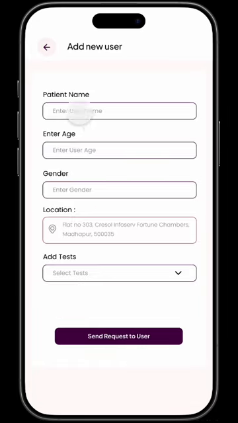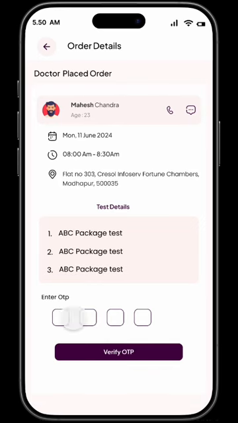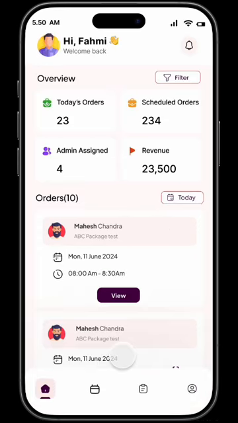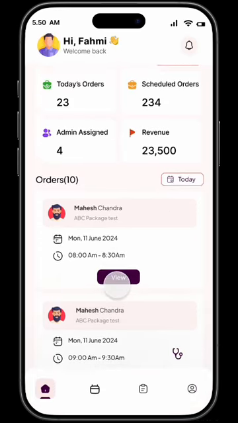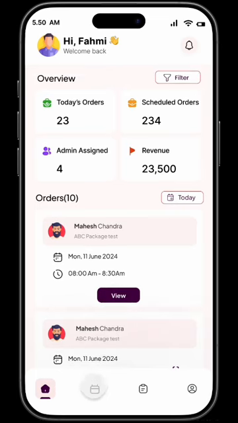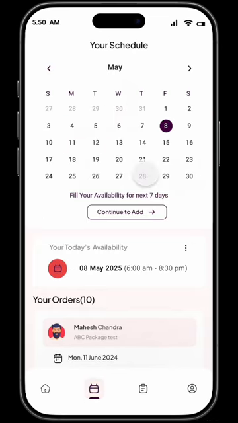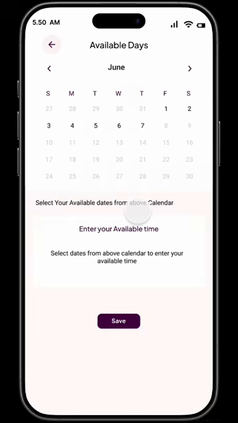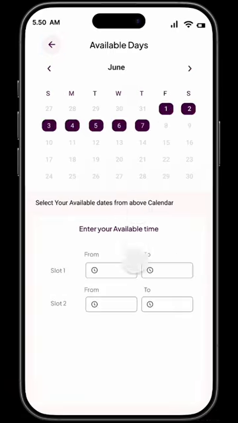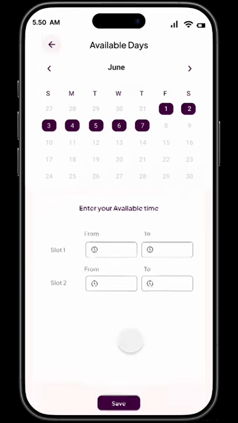Once the phlebotomist arrives at the user's location, the application displays an option to start the process. Selecting this option indicates that the phlebotomist has reached the location and is ready to begin the service. To proceed further, the phlebotomist must enter the OTP shared by the user. This OTP acts as a verification step to confirm the authenticity of the order and to authorize the start of the service.